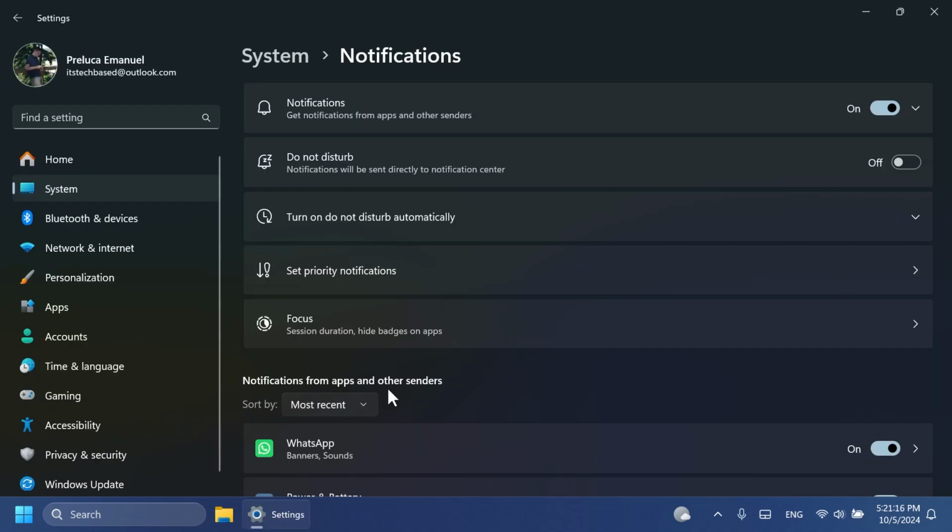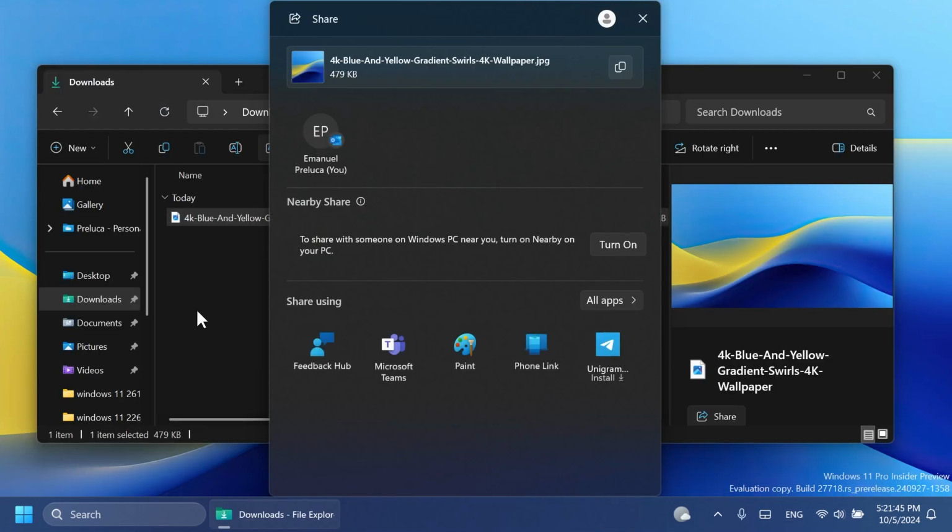There is also now an option to turn off the suggestions to disable notifications from certain apps. You can also customize that from settings, system, and then notifications, and also from the three points within the notification to disable the notification. Related to the share window, Microsoft is now removing the search box on the Canary channel, so this is a small UI change.